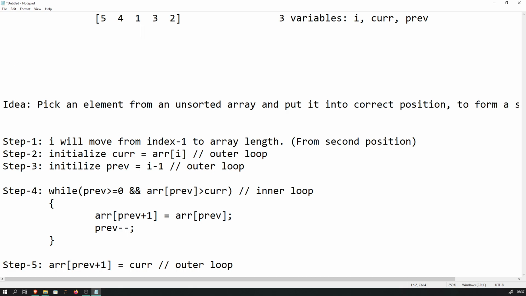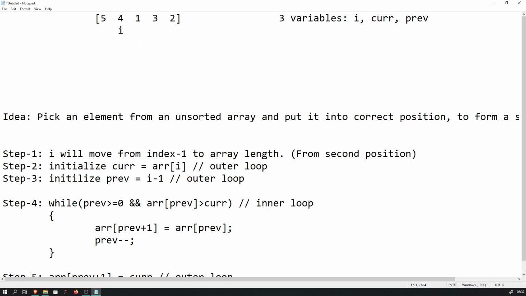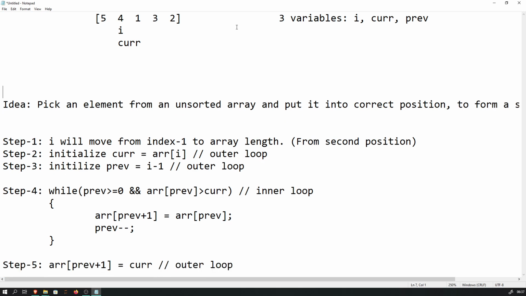I think this is very simple. When I say i will start from the first position, i will be here. Then current is arr of i, and previous is i minus 1.